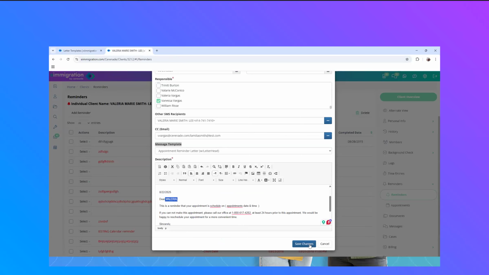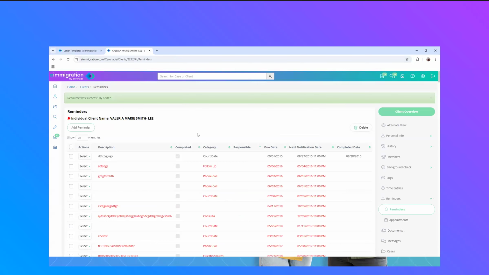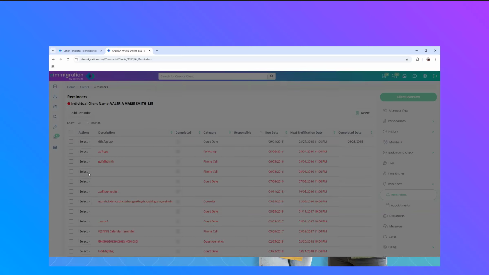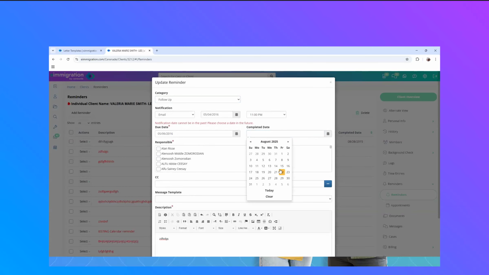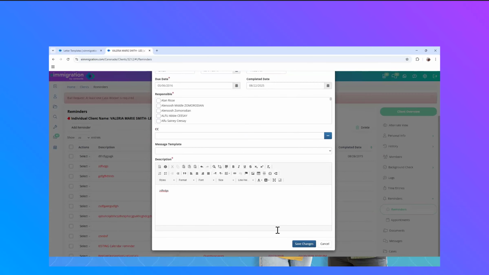All right, so that's how you create the reminder, use a lot of templates, save the reminder, and that's it. Whenever you are done completing the task, you just edit and enter the completion date and save.